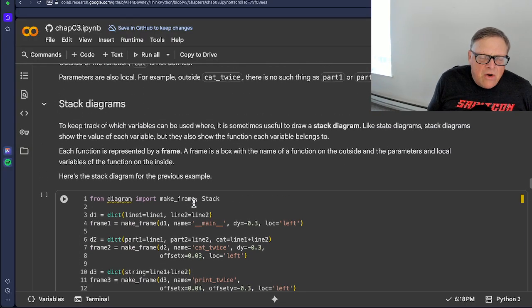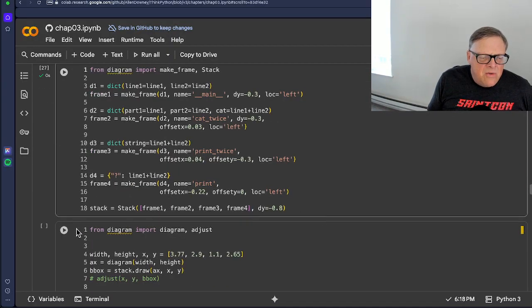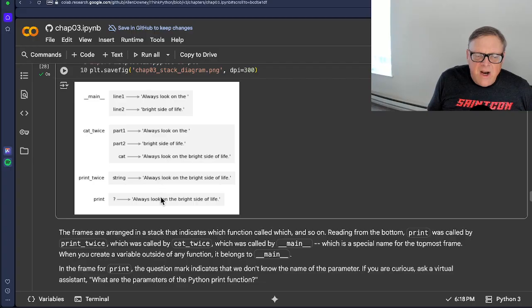Anyway, so you can make a stack diagram. I think we've seen these before. They like these things. You make a diagram with arrows pointing to values. So in the main routine, you have line 1 and line 2 defined. In cat twice, you have parameters coming in and a local variable and other variables here. So this is a way to list the variables inside each function and what they have.